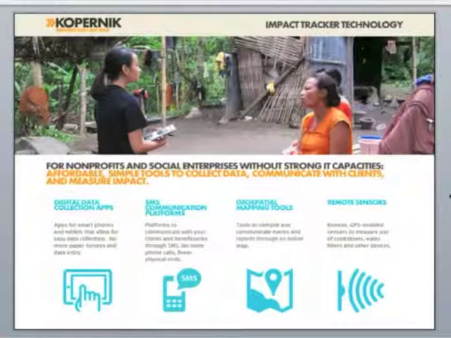So the distribution of simple life-changing technology is our main model, but on the side, we also engage in research projects and consultancy assignments. And this Impact Tracker Tech research is a perfect example of this other work that we do.